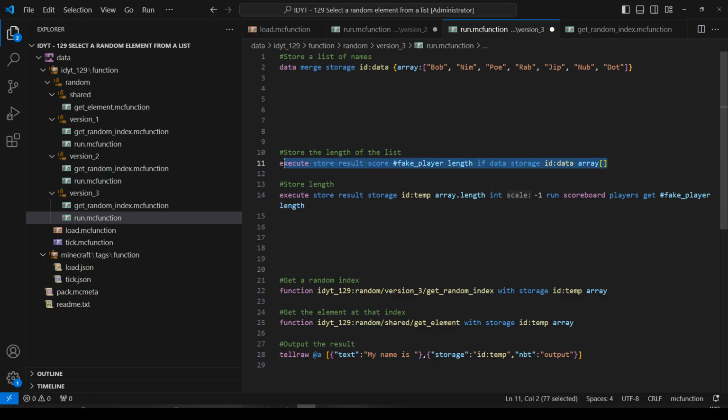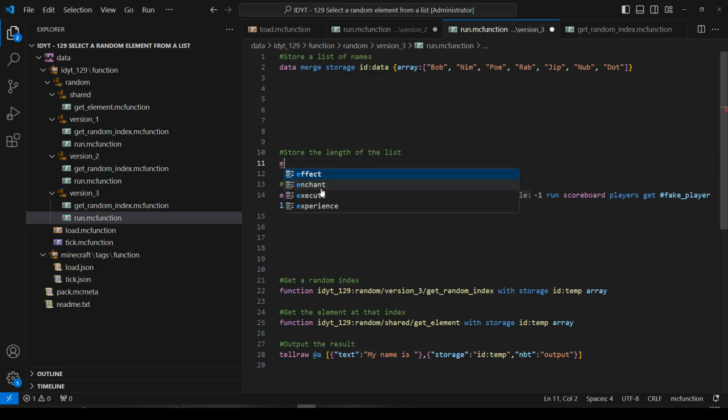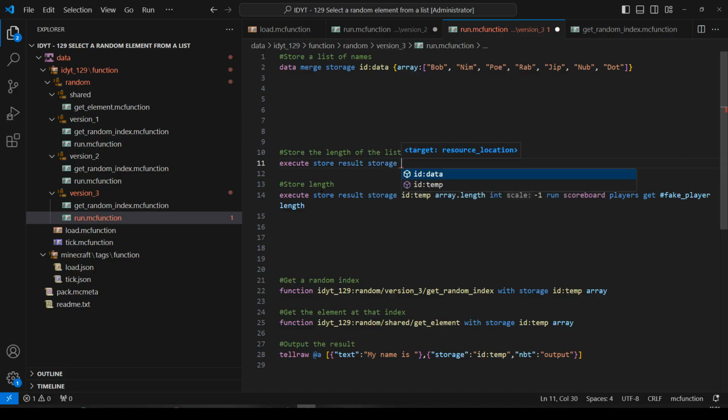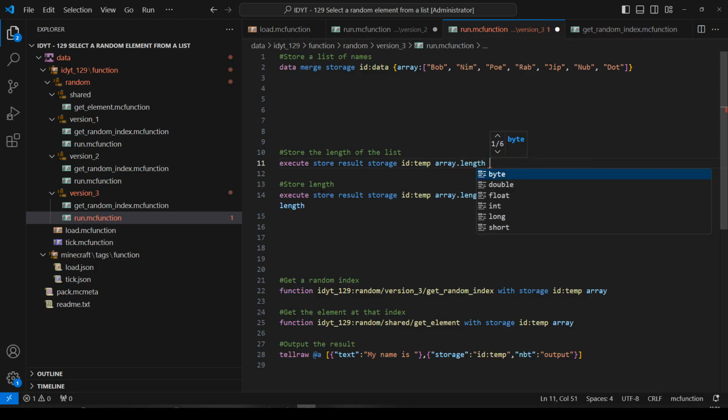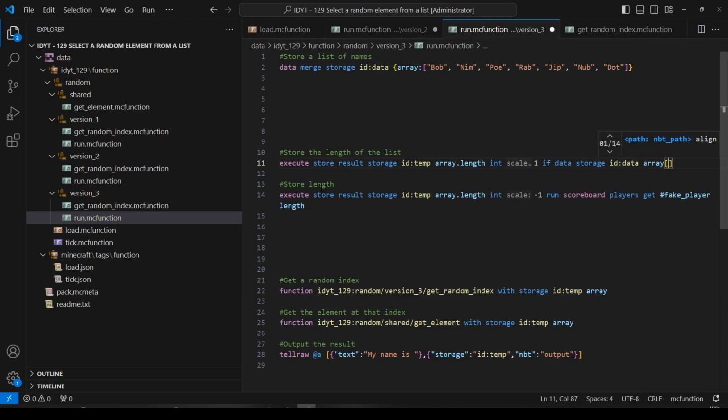What I'm going to do, I'm not going to store it in the fake player because I don't want to use a score this time. This was part of the homework that Galsergi set me. He said, can you do it without using a score? Yes, eventually, after a long time. So we'll execute store result into storage id temp array.length as an integer 1 times it by 1 if data storage id data array. There we go.